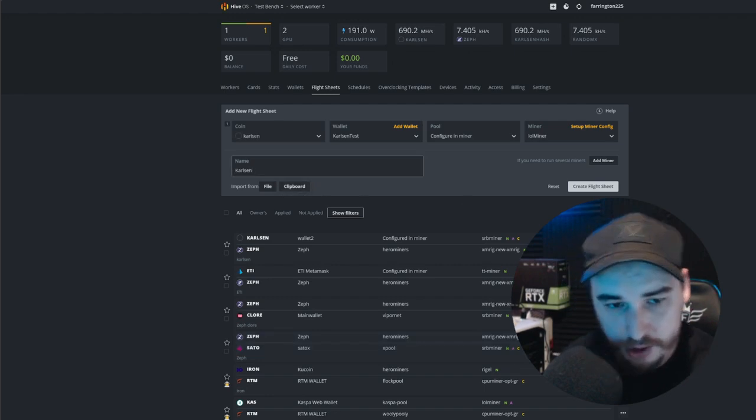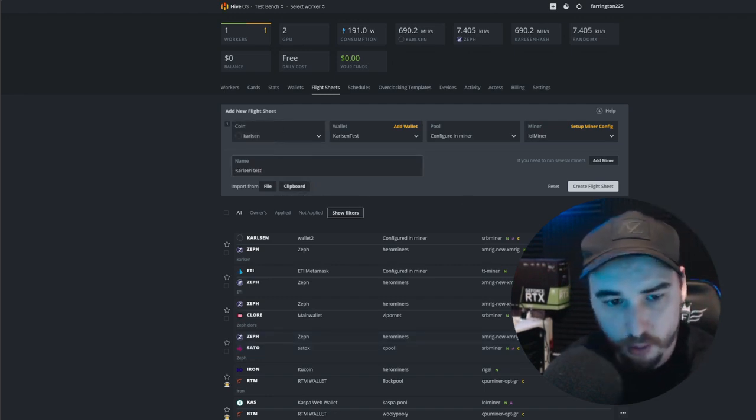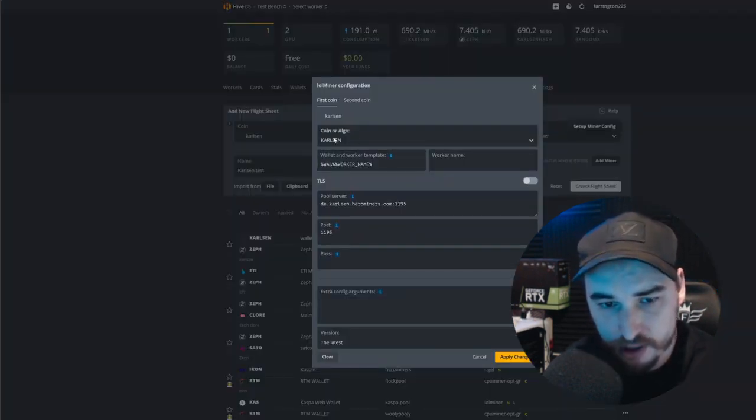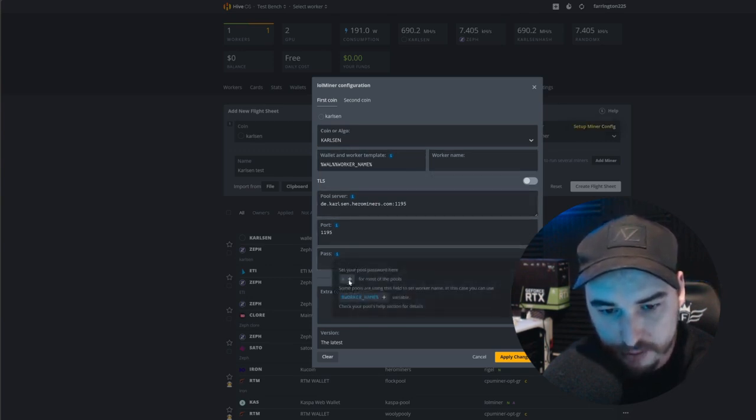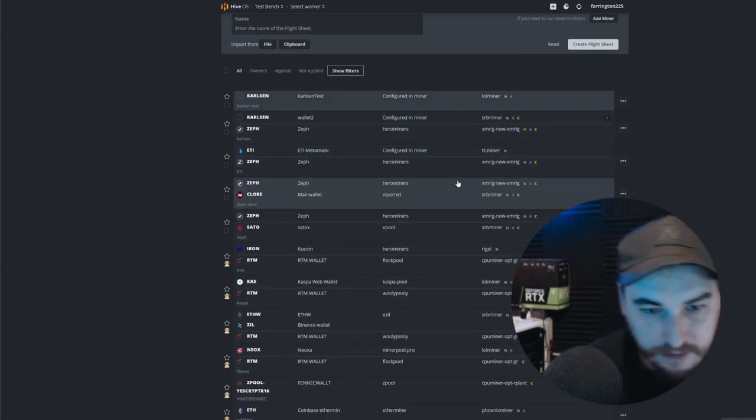Then you're going to want to name your flight sheet that you just created. Like I said, for myself, I'm going to call this KARLSEN test. Just make sure that you have got everything set up correctly. You've got your algo in there, your wallet, your worker name, your pool address, and your port, and you can throw that in as well. Okay, so press on the apply, and make sure you press on the create a flight sheet.